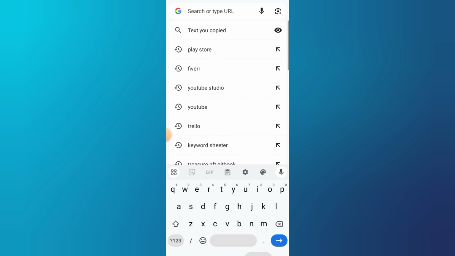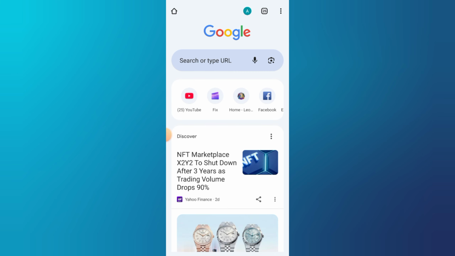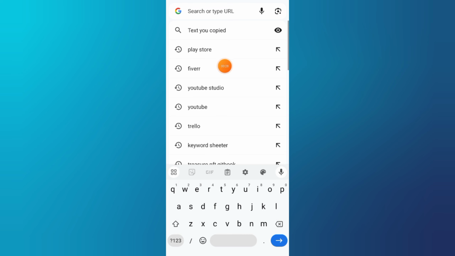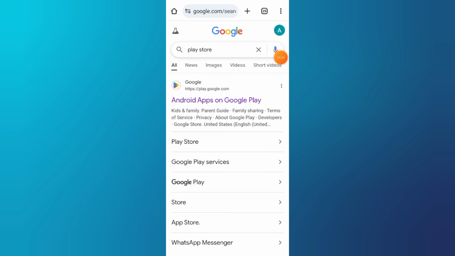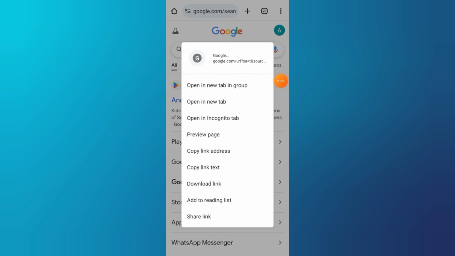Let's jump right in. First, open your web browser. 2, in the search bar, type Google Play Store and hit search. 3, click on the first website that appears. 4, for now, long press the website link and choose Open in a new tab.